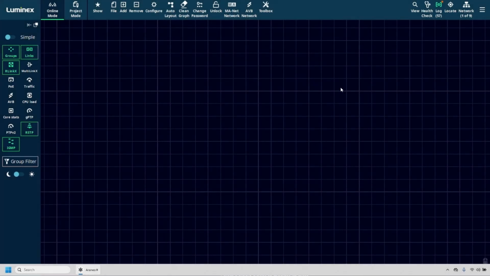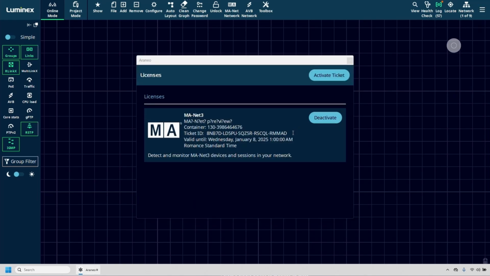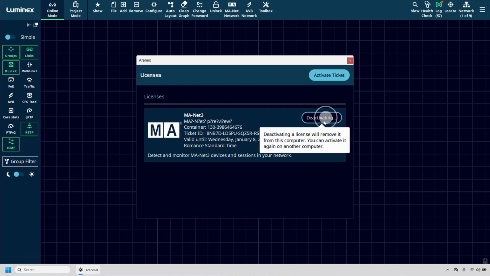To move the MA-3 license to another computer, first make sure that you are connected to the internet. Then simply open Additional Settings and click Licenses. Make sure to copy your license key in case you no longer have the original email with the registration key. Then press Deactivate to remove the license on this computer and restart Araneo.